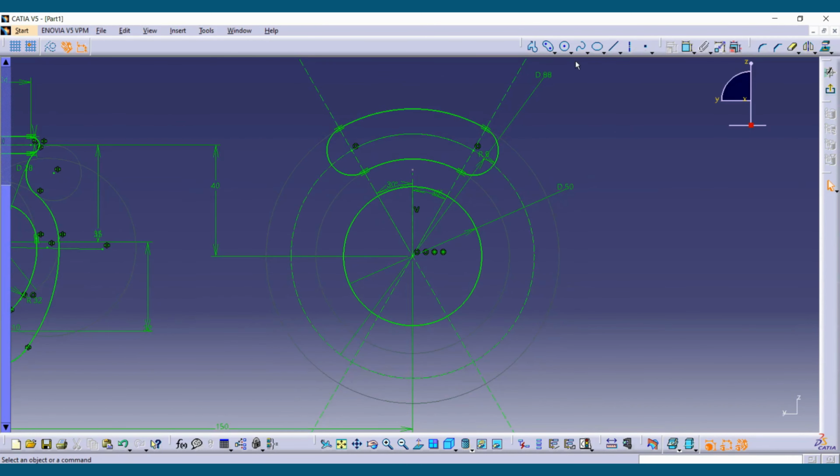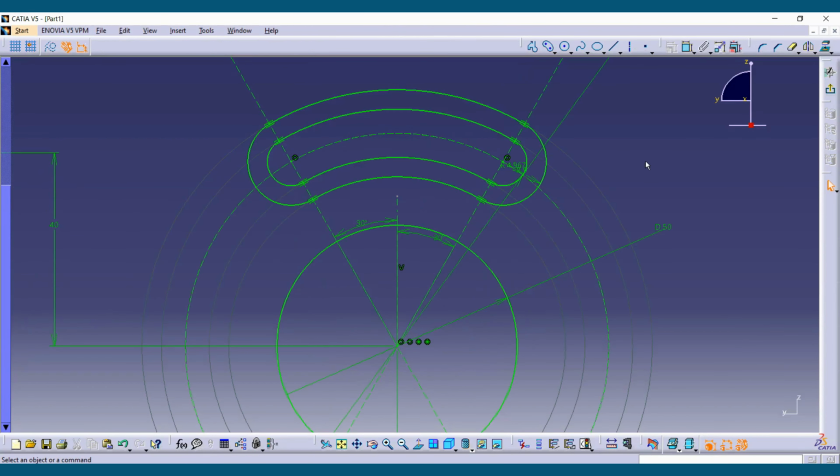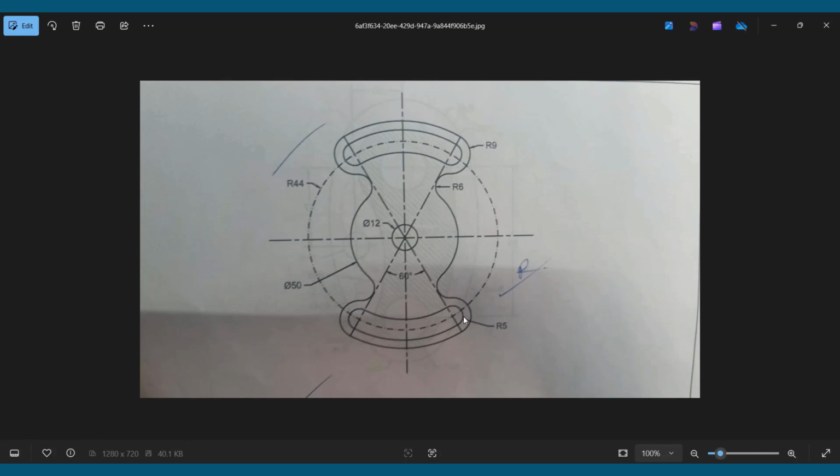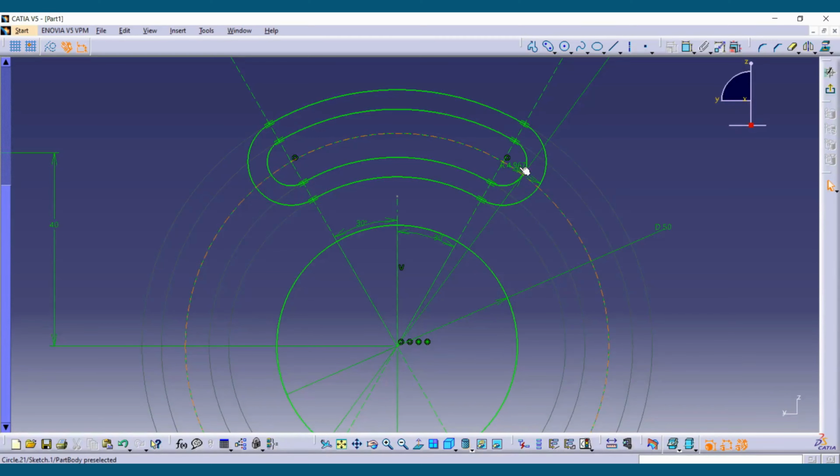After that we are going to make the internal elongated hole. So again select the center point first, then the start point and then the end point. Drag this slot here. Now for this the value is given as an internal radius of 5, so we are going to take this value as 5.